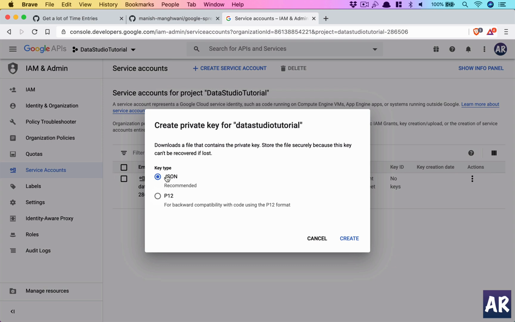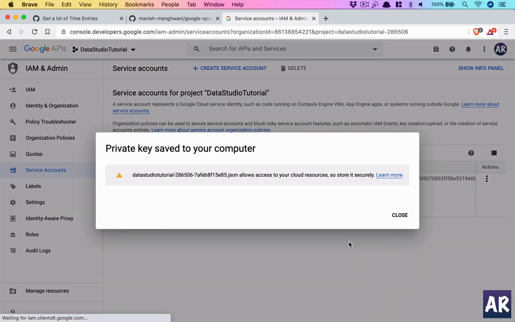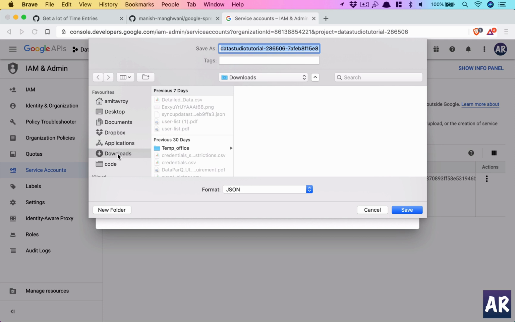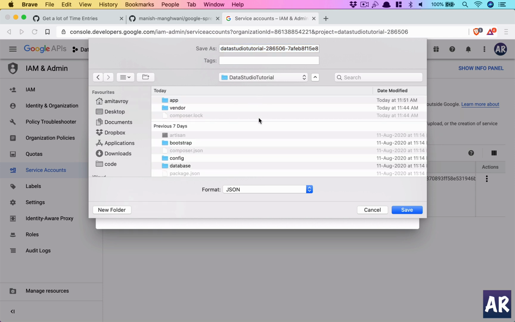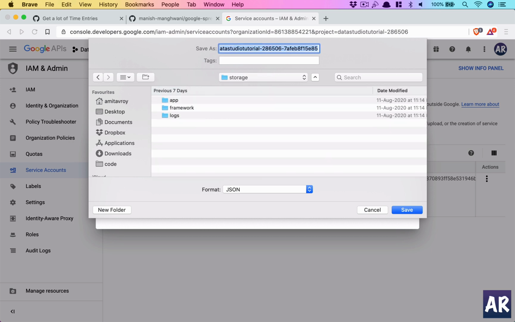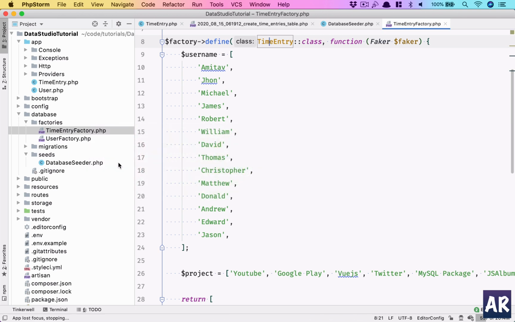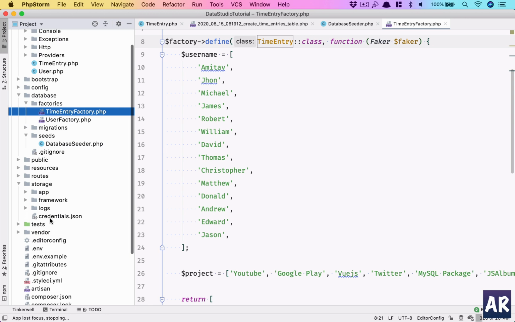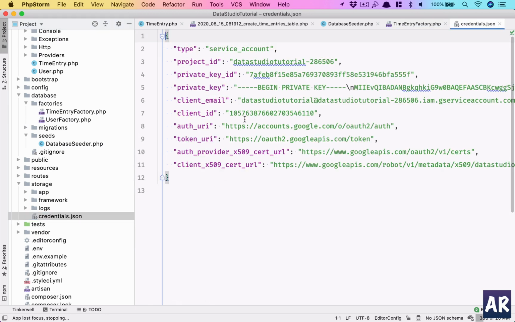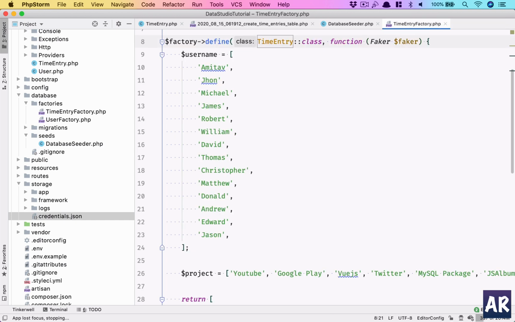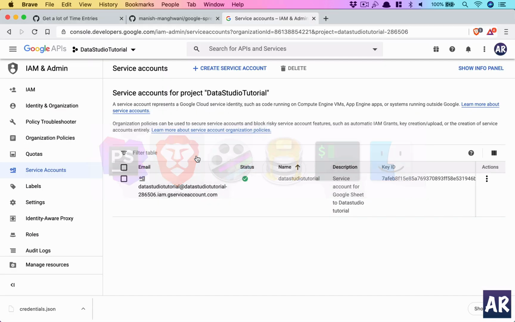You can use P12 format, but I'll use JSON. That's the recommended approach. Once you create it, it will ask you to download the JSON file. For now, I'll copy that to my desktop. Rather, why don't we copy it in our storage folder? So this is my Data Studio Tutorials folder, and in here I'll go inside storage. I'll save this as credentials, and that's a JSON file. So with this, if I come over to my PHPStorm, I see the credentials.json, and if I open it, you'll see that it has certain information in it, for example, project ID, private key ID, and all those things. So this is how the API authenticates the current user, and that allows us to use the API to communicate with the sheet.